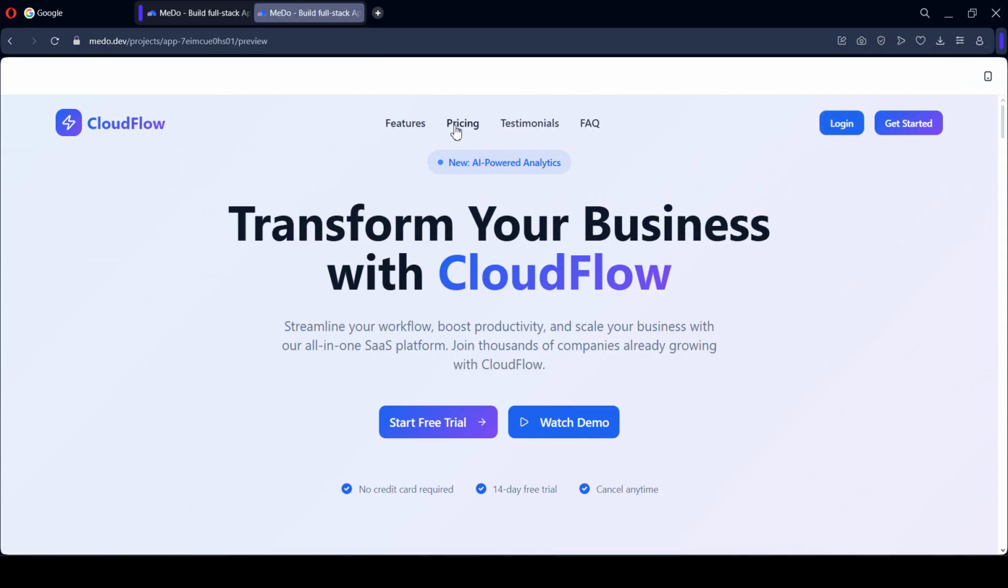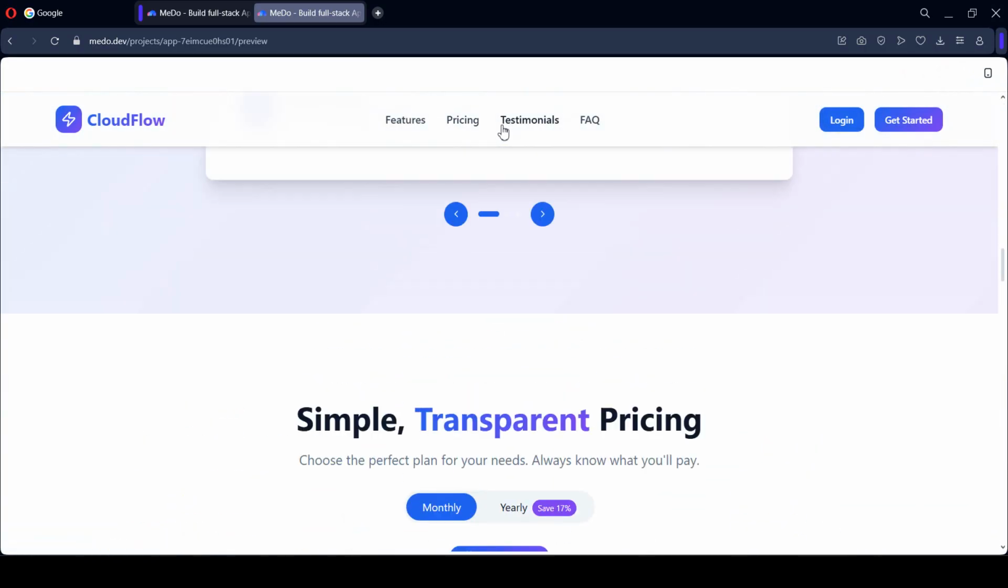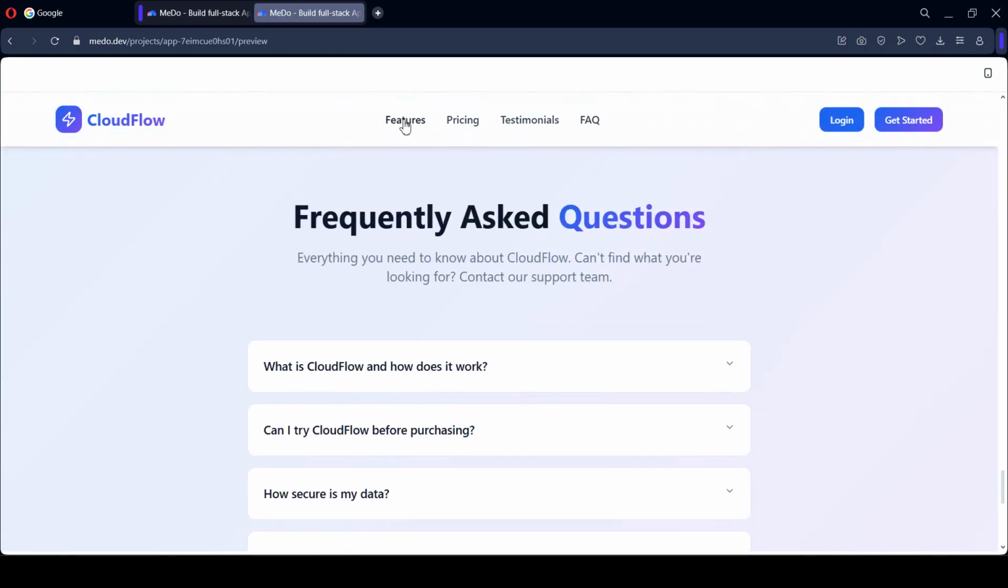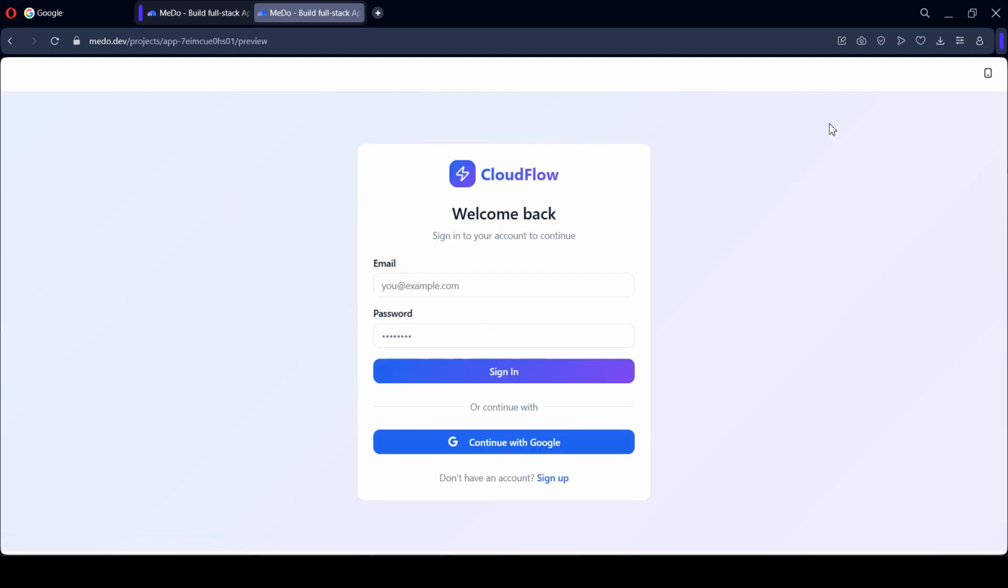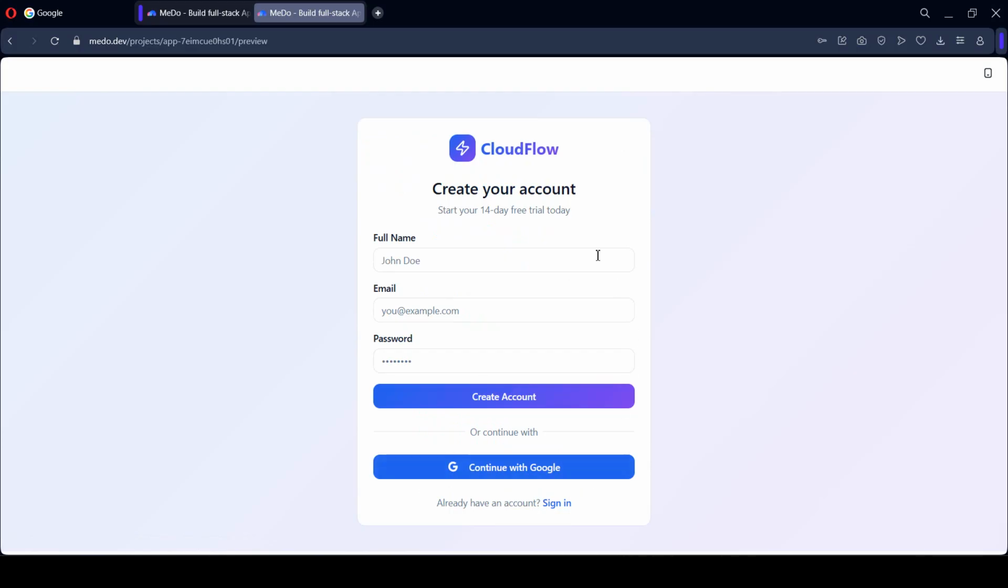Not only that, if you click here, that is also successfully working. Our menu is successfully working in here. Go to our login page. Our login page is ready. Go to our sign up page. That sign up page is also ready.